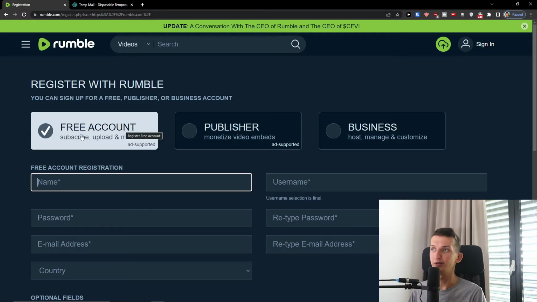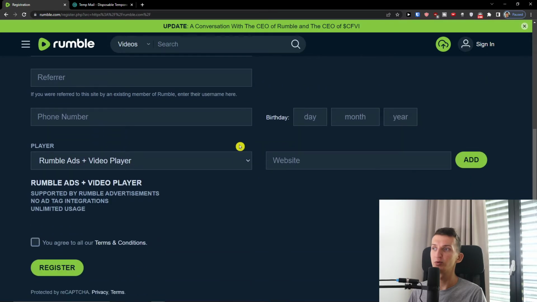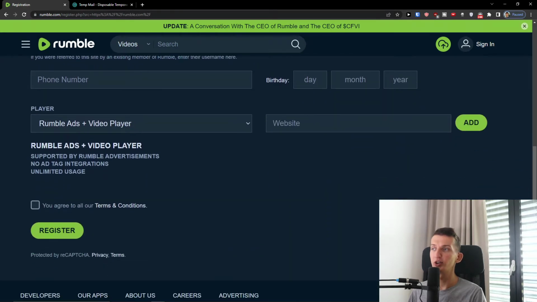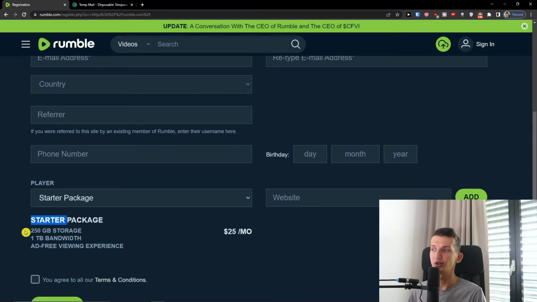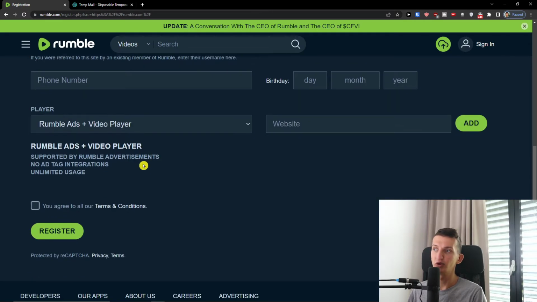If you want to have a free account, subscribe, upload, monetize, add supported, or publisher. When you scroll down below, as a publisher, you don't see anything here. But when you click on publisher, on the bottom you would see Rumble ads plus video player, supported by Rumble advertisements, no ad tag integration, unlimited usage, or a business starter package. So this is something that would give you an ad-free viewing experience.